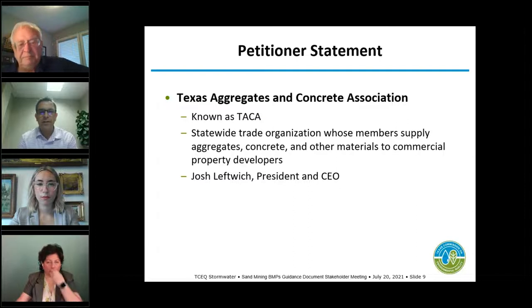I want to first of all thank TCEQ for putting this BMP document together. I think it's a very good framework and a good start to this rulemaking and to getting this rulemaking finalized. We're pretty happy with most of the BMPs that are in here. I think the overall theme of the document is good.